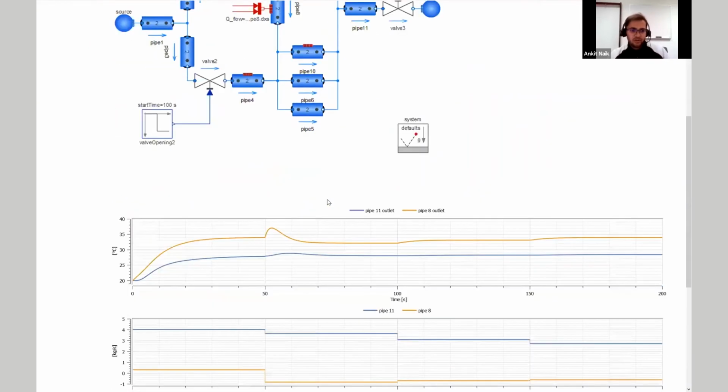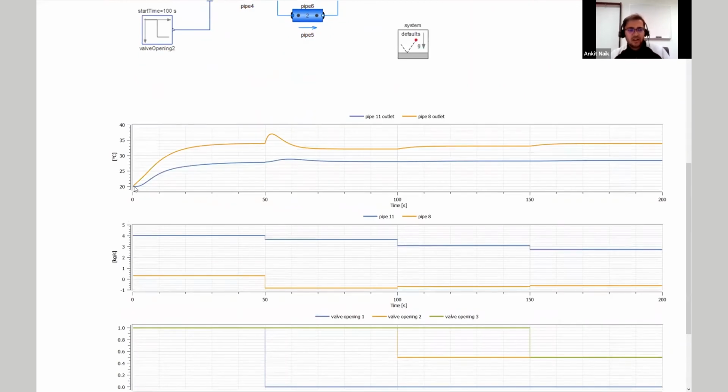And if I go down here, you can see as I start heating my pipe 8, here is a plot of the outlet at pipe 8 and pipe 11. So here you can see in pipe 8, as I start heating, my temperature increases, and this increase in temperature is then propagated to my pipe 11 outlet.